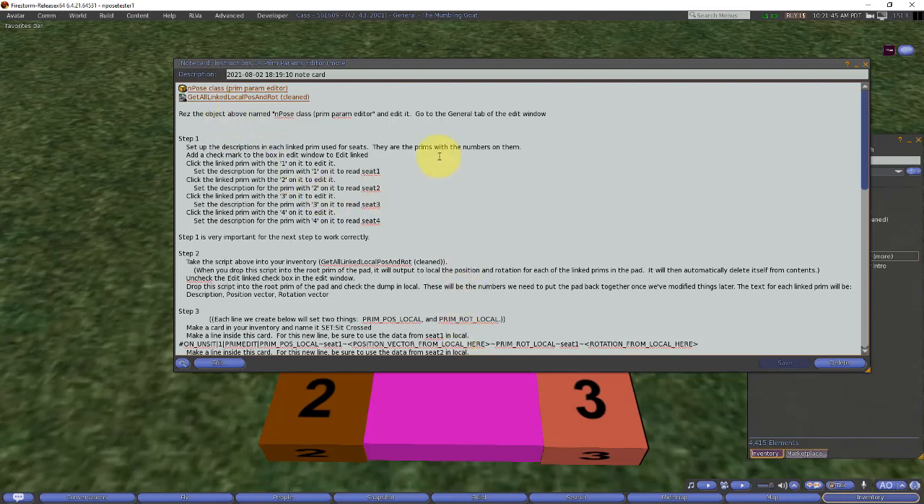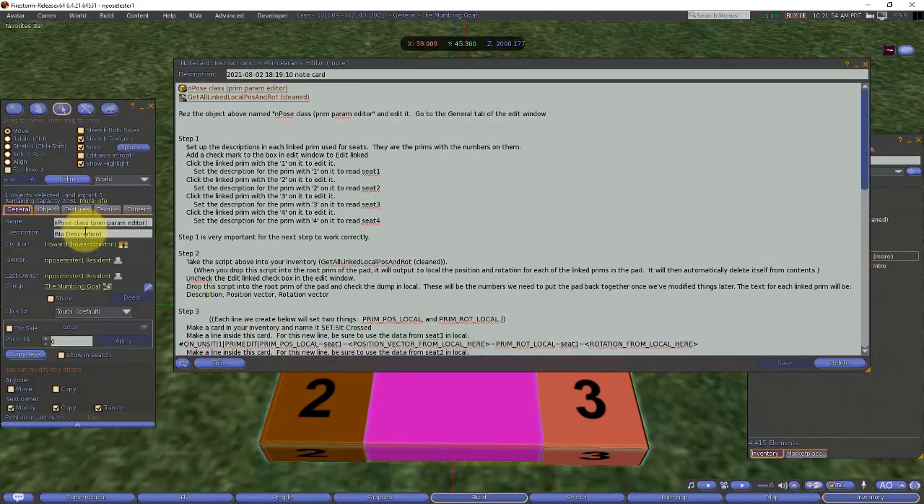So it says res this, open it in the editor, and go to the general tab of the edit window. So this is the general tab. Gives us all of this neat stuff. And it says set up the description in each linked prim for the seats. There are the prims with the numbers on them. So that's the 1, 2, 3, and 4 prims that we've got. It says 1, add the check mark in the edit window for the link prim. So that's this guy.